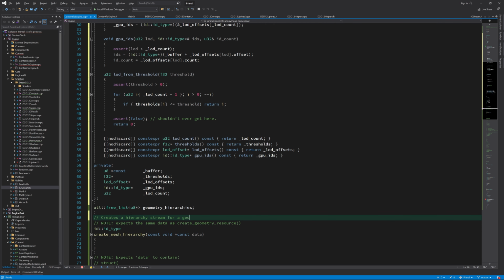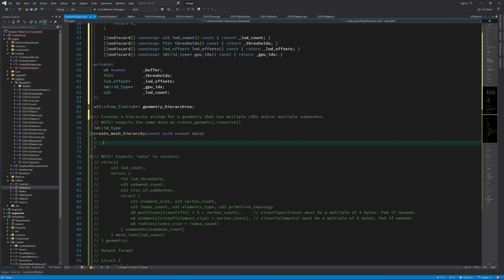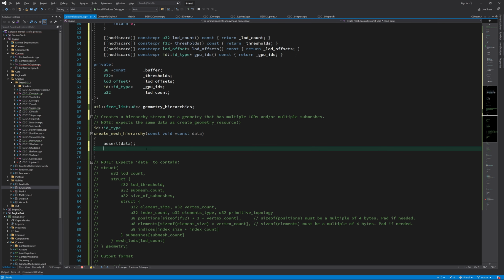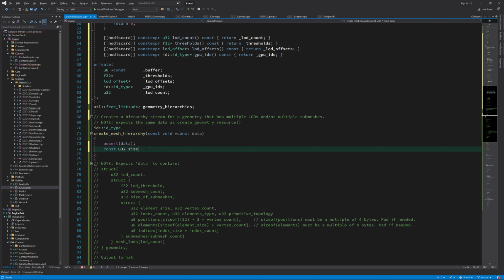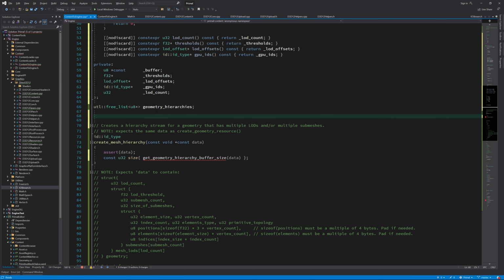Now we can use this class to actually create a block of memory that contains geometry hierarchy. Of course, before allocating a block of memory, we need to figure out how big it should be. Therefore, I'm gonna write yet another function that calculates this size by going through the data and see how many LODs and submeshes we have.